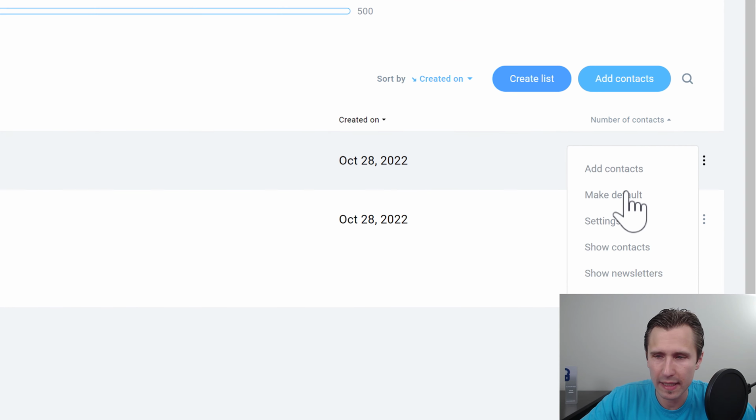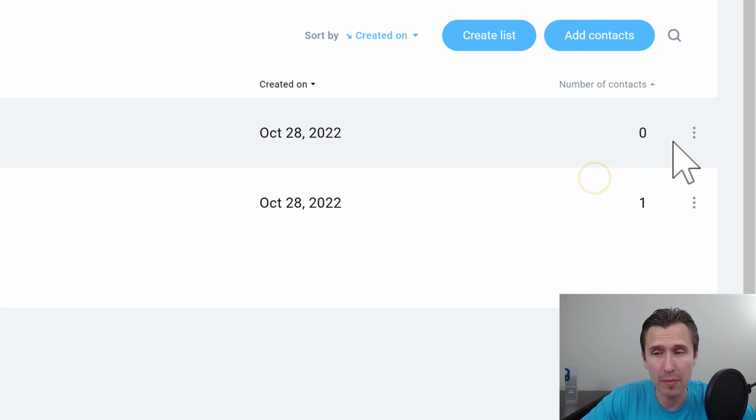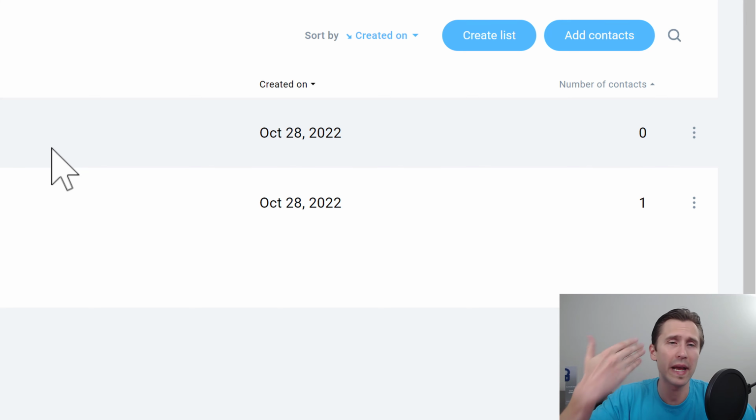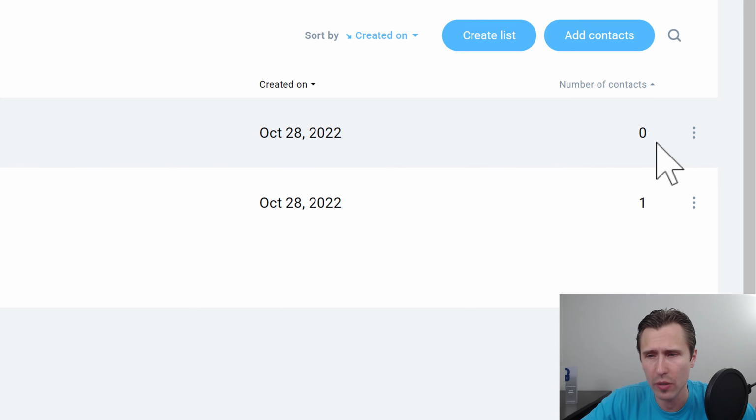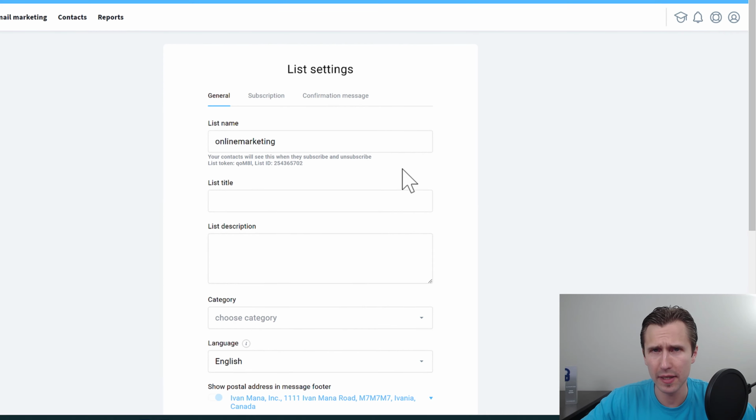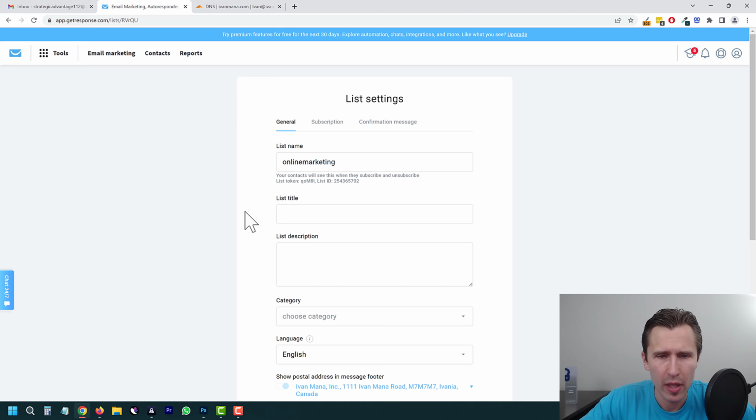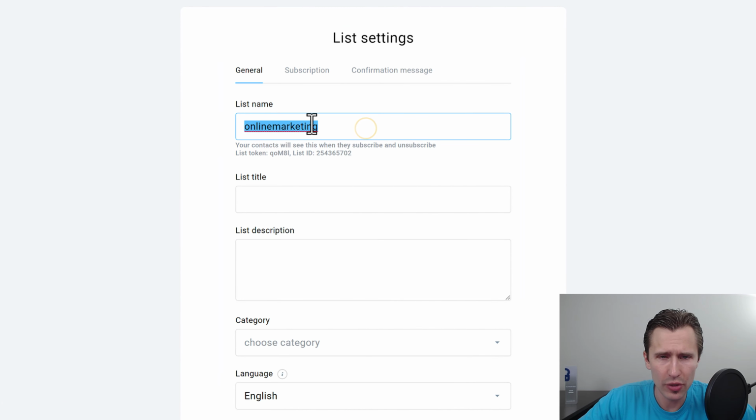So once you do that, we can click on make default, so that as we set up emails, this is going to be the default list it's going to go to. And then let's go into settings. I just want to show you a few settings here that you can play around with. So again, make sure the list name is right. You'll see in a second what that's going to look like.